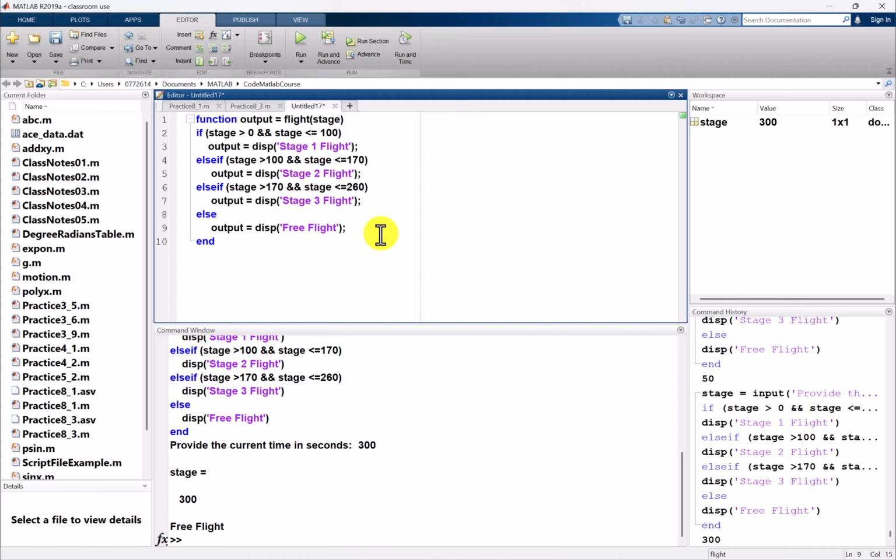Okay, so let's just see if this works. Looks like it's a green light. Everything looks okay. Output's defined. Stage is my input here.